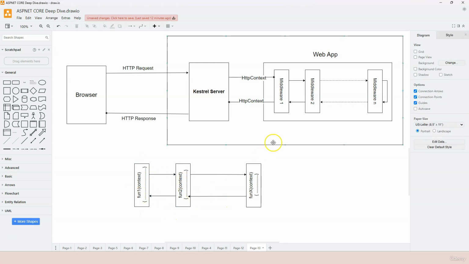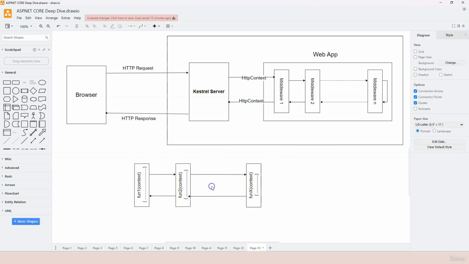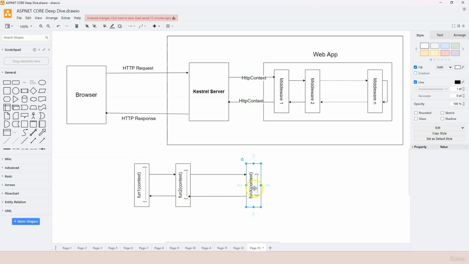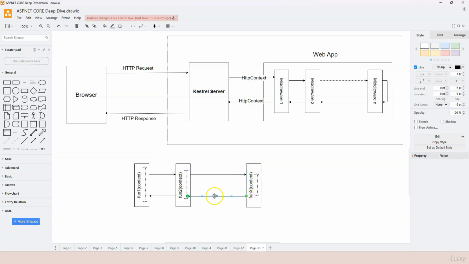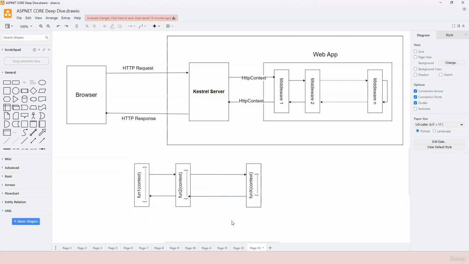So this is how the middleware pipeline works. It basically works as a series of function calls. Right? Function 1 calls function 2, calls function 3, all the way to the last function. And then when the last function returns, it returns back to the previous one, to the previous one, to the previous one, and then to the first one. And that return value is forwarded to the Kestrel server here. So that's how the middleware pipeline is implemented. It's implemented as function calls.